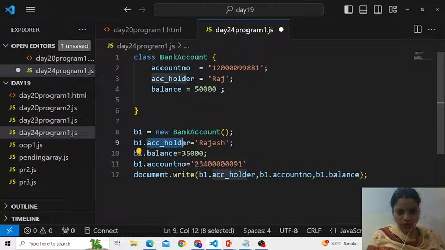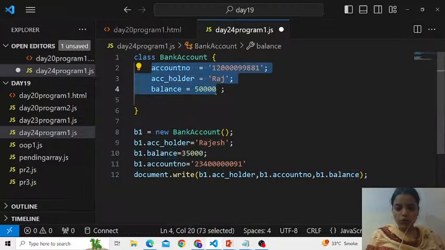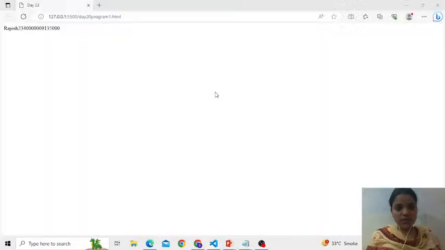Now who is going to write these property names again to declare the values if you don't use the constructor, correct? The output will still come. Save this, run this. So the name is Rajesh.